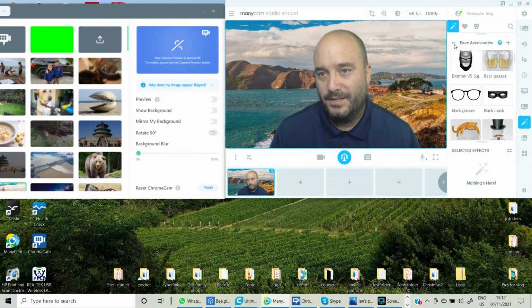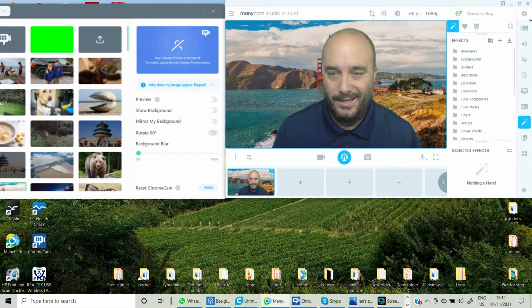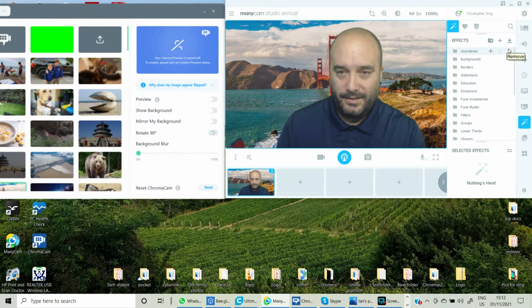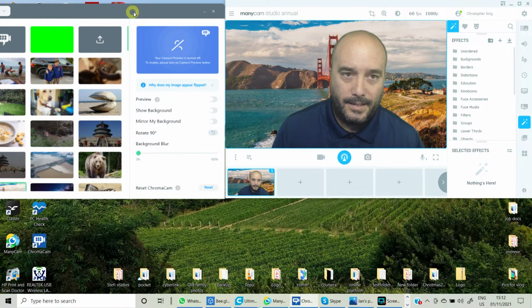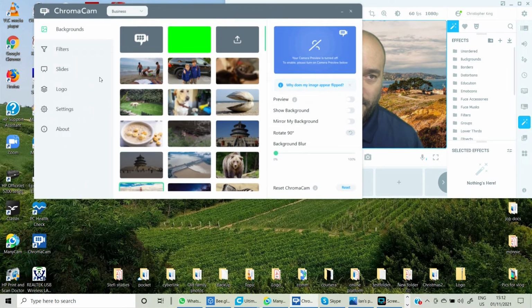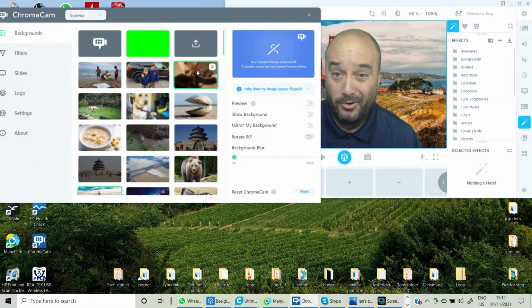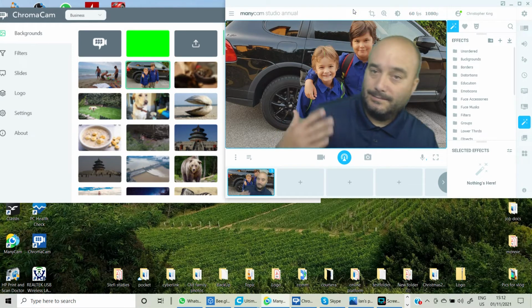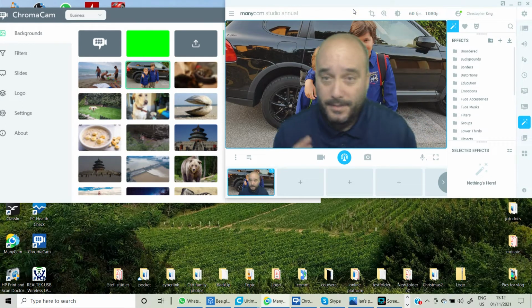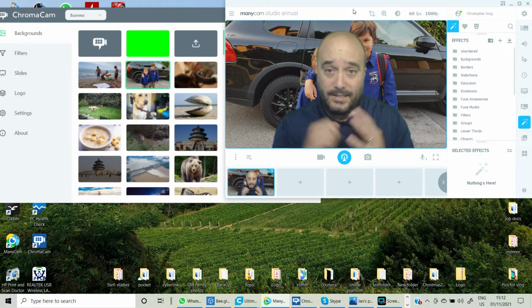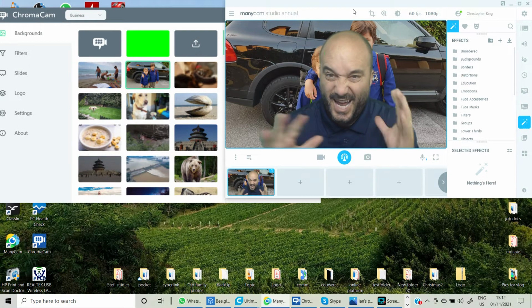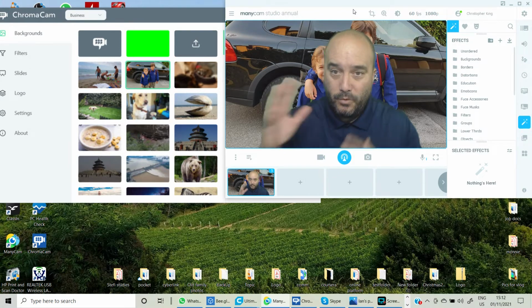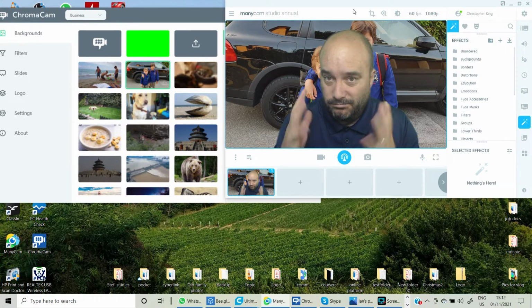Now, if you're a business person, you're going to say, well, why do I need that? Well, you don't necessarily need this, but ChromaCam offers a lot of cool stuff. So you can change your background, you can upload basically any picture you want, and then you can put it in the background. And as you can see, there's no flakiness or staticiness or whatever. I'm moving my hands and it's still good.